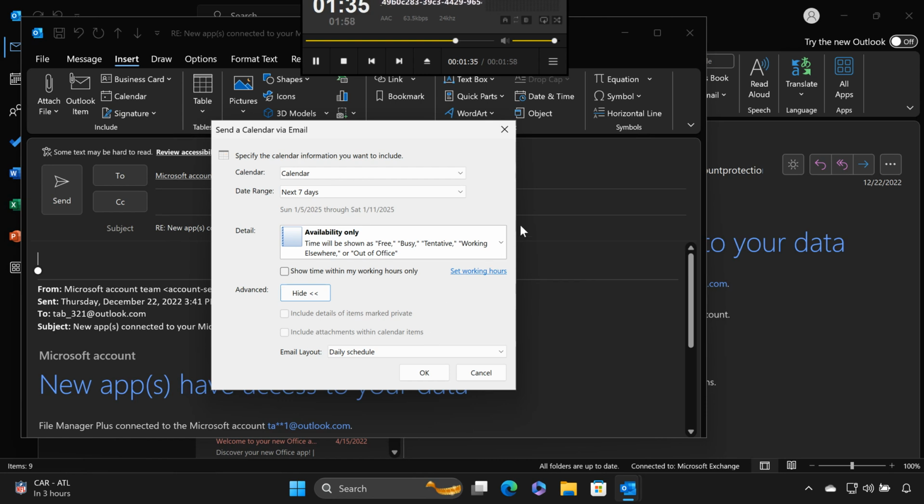Why use this feature? Efficiency. No need to switch between apps or send multiple emails. Clarity. Recipients get a clear view of your availability. Convenience. Tailor the level of detail shared based on privacy preferences.